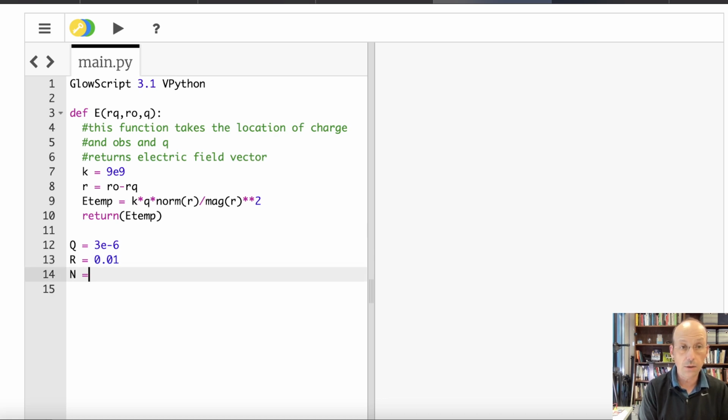and n equals 1,000. Let's start with 100. It's always best to start small, right? Because if you make a mistake and it's big, you make a big mistake. But if you start small and you make a mistake, it's a small mistake. You can always make it bigger.